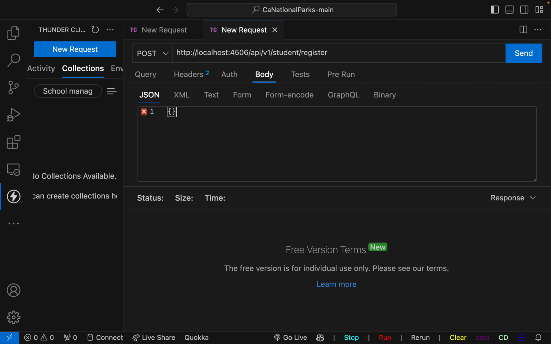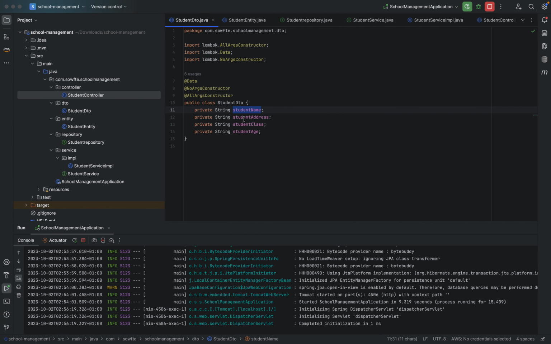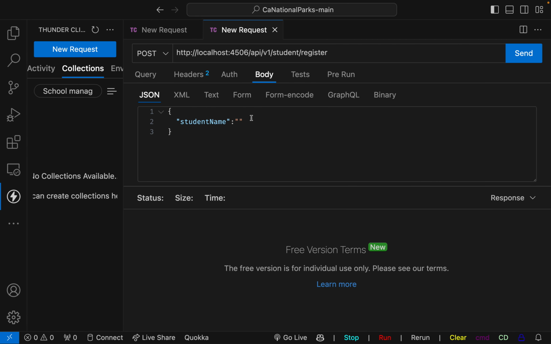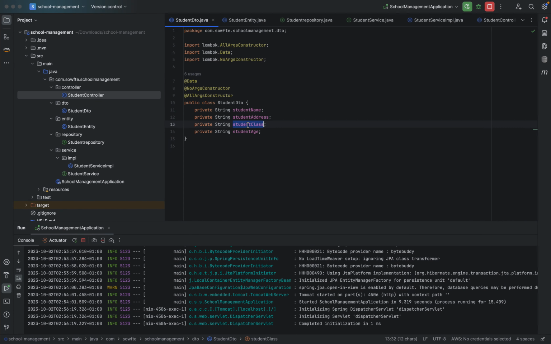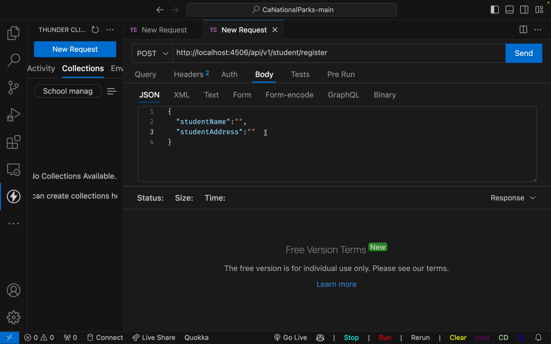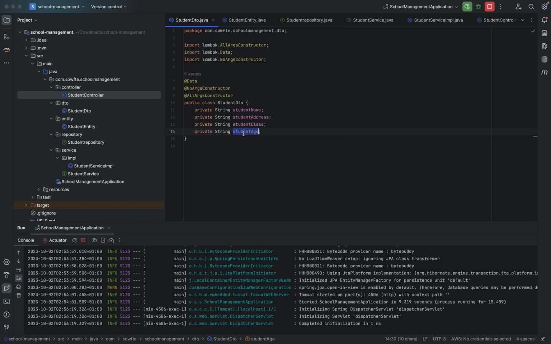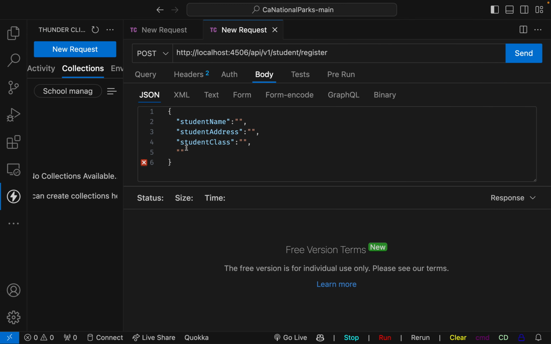So I'll close my curly braces, and within that I'll put in every one of those fields which I will need. I will need the student name. Let me copy all of this first. I'll need the student address, and then I'll need the student class, and lastly I will need the student age.